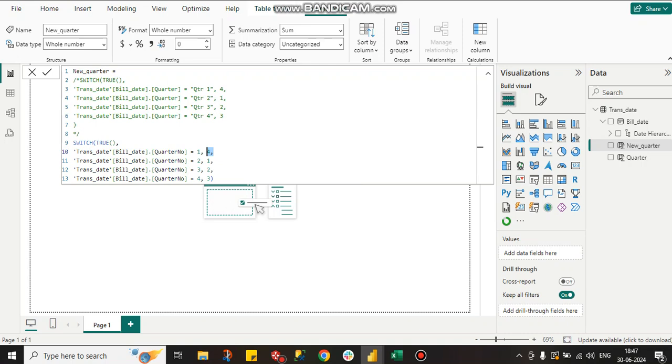Then write again: when the bill date quarter number is 2, it should show 1, that means April, May, June should show 1. Then July, August, September, and October, November, December, and January, February, March should become 4. You can write it like this, or you can write it the same way: bill date of quarter, when the quarter is 1, then put 4, then quarter 2, quarter 3, quarter 4.